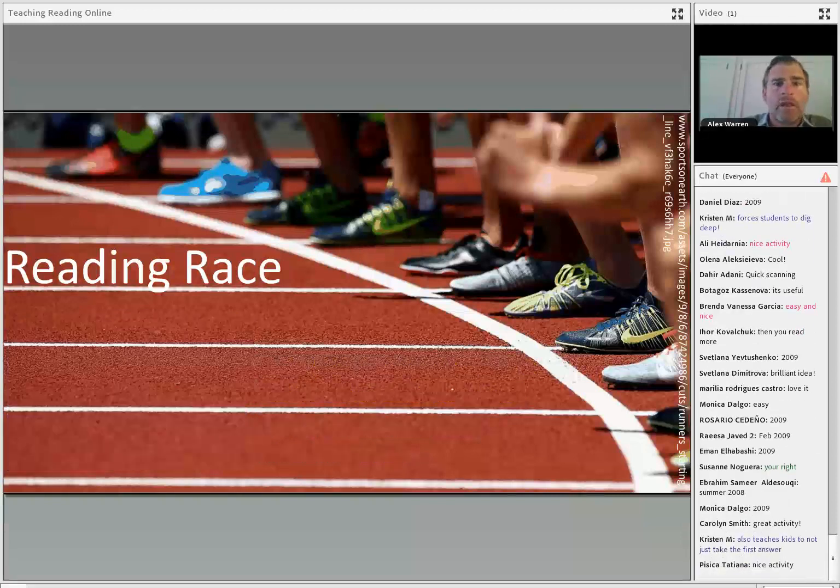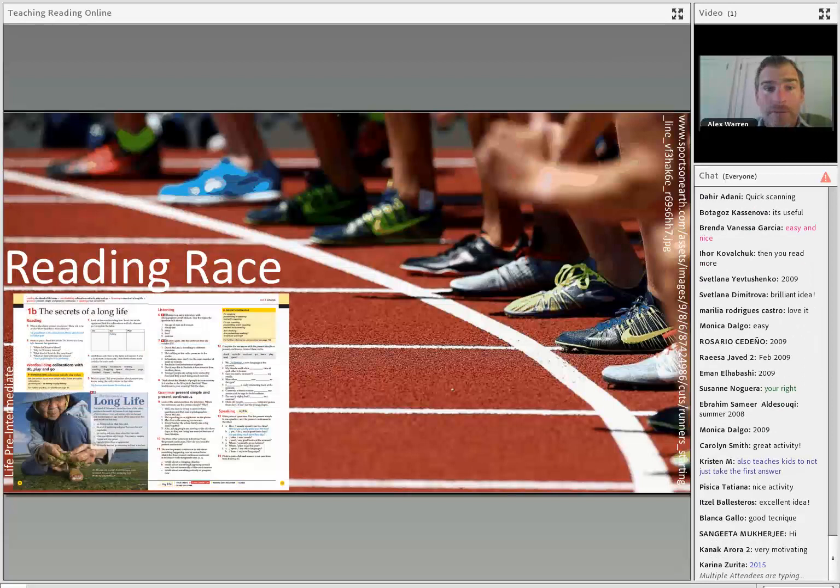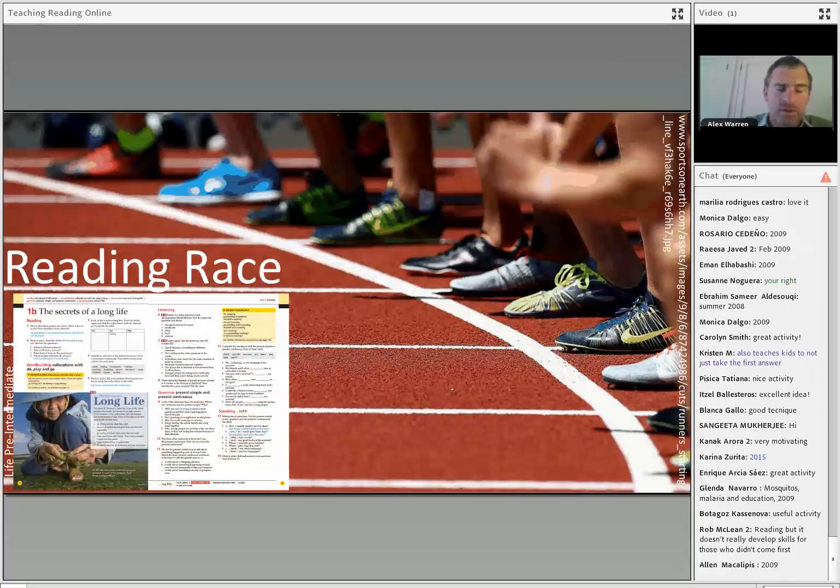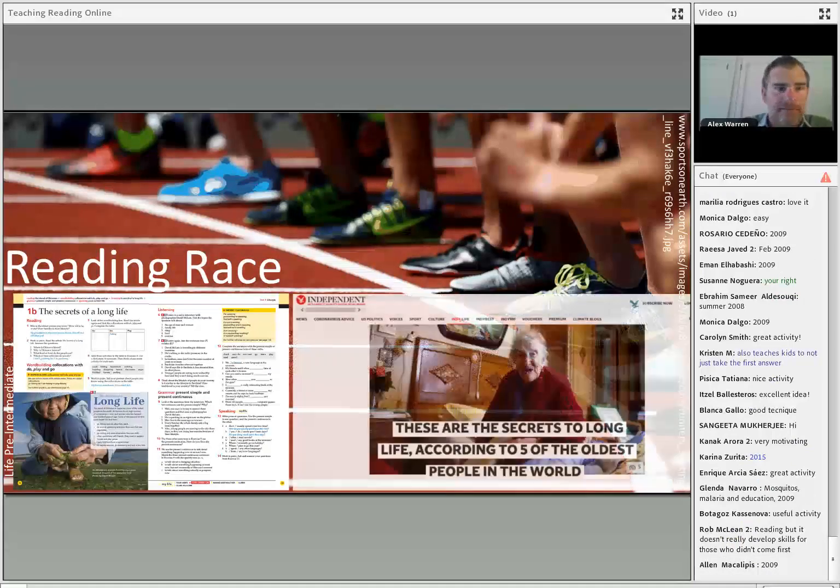Okay. You can also do this with longer web pages as well, okay? So another example of a reading race is we're doing this in our course book. This is from Life Pre-Intermediate. And we want to do more about long life. So you find a website that's got a similar kind of article in it. So I found this website from The Independent, The Secrets to Long Life.